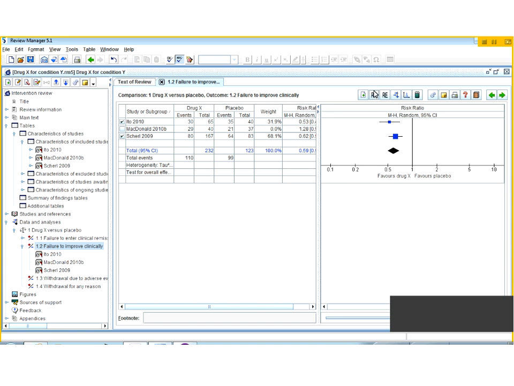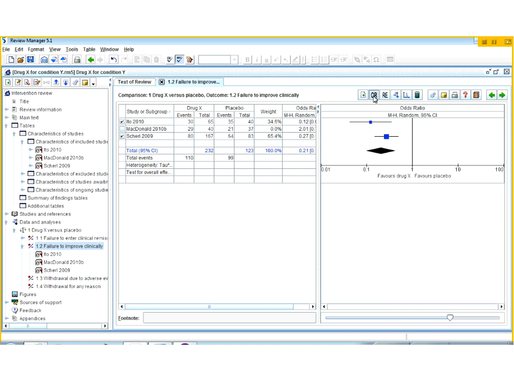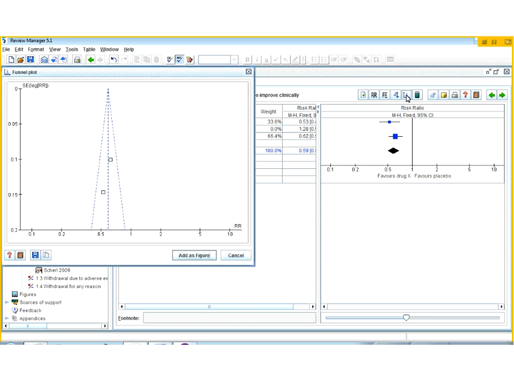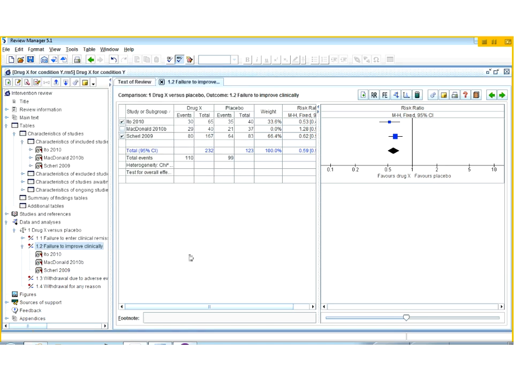So, there's a few other things you may wish to do here. For example, if you were going to calculate the number needed to treat, you may calculate the risk difference, so you can go and change your analysis from the relative risk to risk difference or odds ratio. You may also want to change it to a fixed effect model from random effects. And you could also, if you were looking for publication bias, do a funnel plot analysis. I'm just going to click on that now. Now, keep in mind that if you're going to do a funnel plot analysis, you should usually have about 10 studies as a rule of thumb.